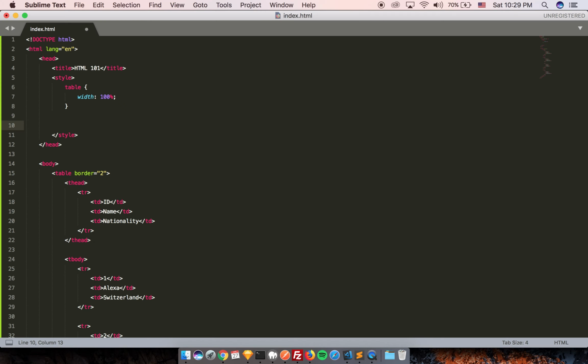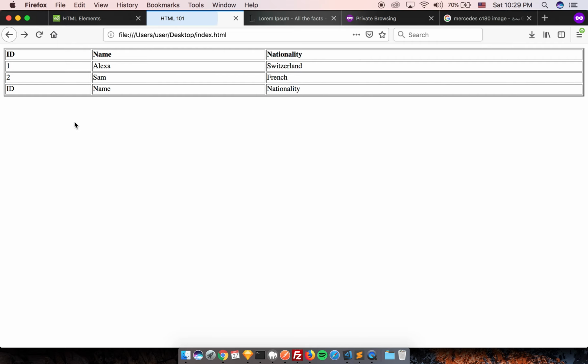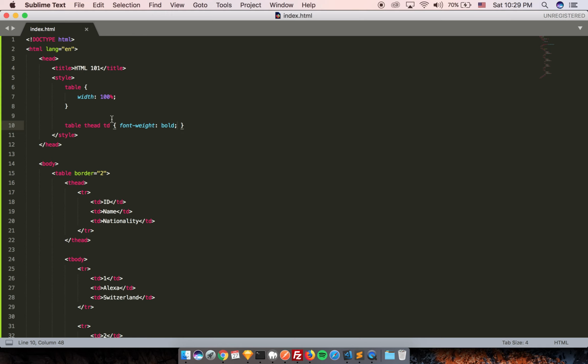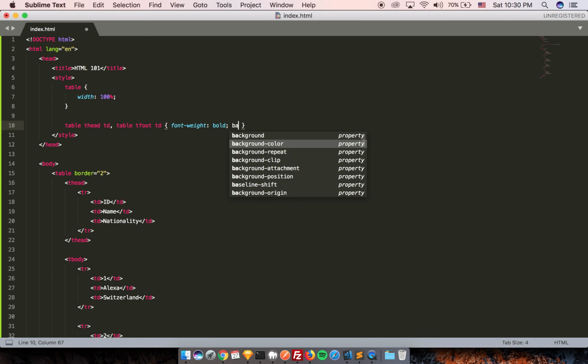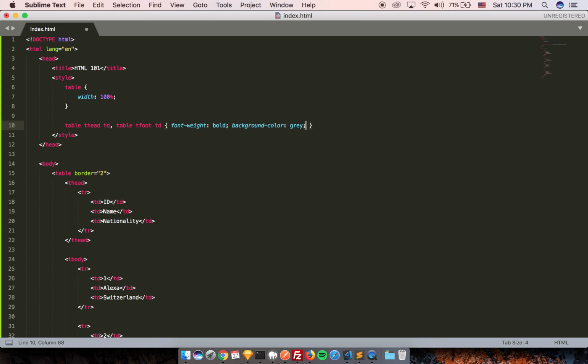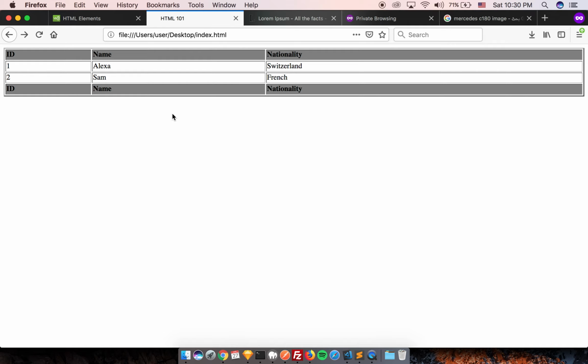We can say table as a parent, and then the child thead, and then the cell itself has a text of font weight bold. Here we add some boldness to the header, and if we want to do the same thing for the footer, we might say again table tfoot td. We might give a different background color to the header and the footer. Let's give it a gray color in order to differentiate the columns and the cell names from the data.